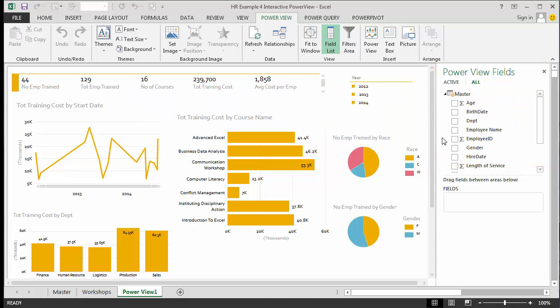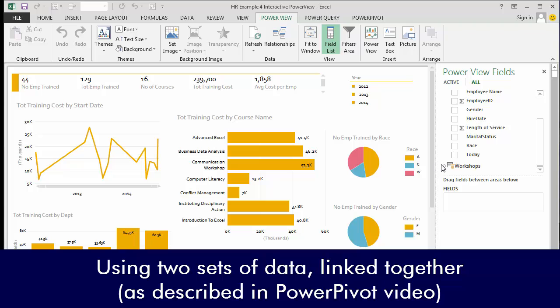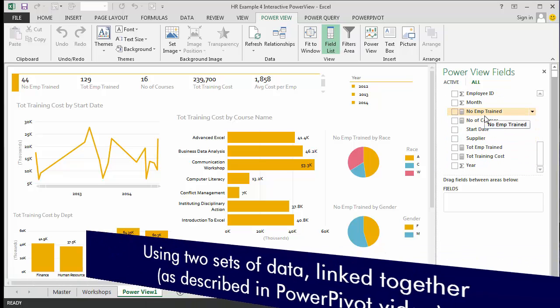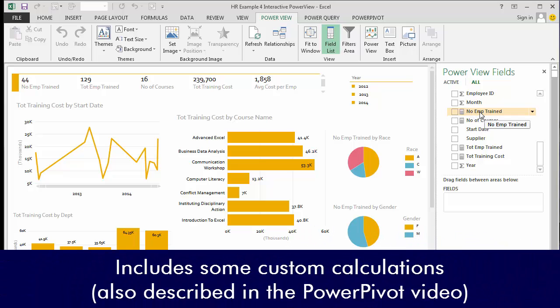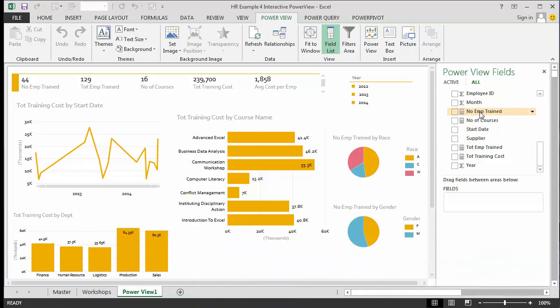At the moment we've got two different tables here that have been linked together. In the Power Pivot overview we explained how to do that. We also have some custom calculations that have been put together. These were also done in the Power Pivot overview that we gave in the previous session.